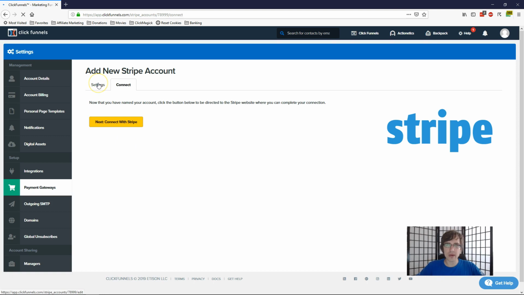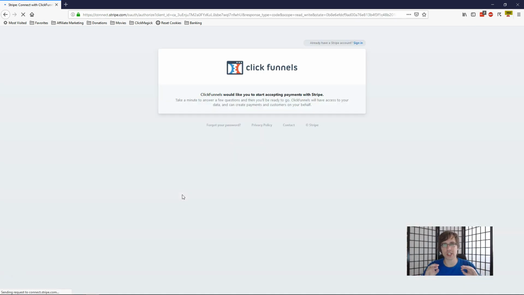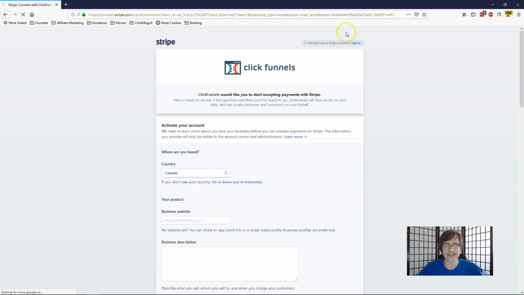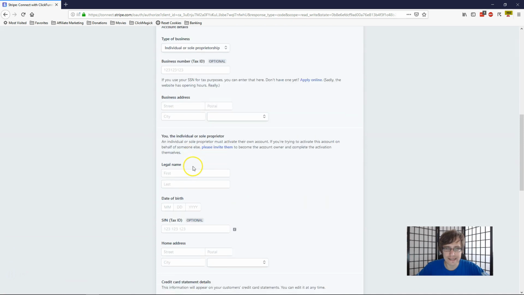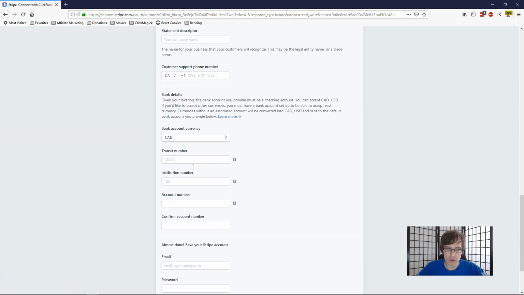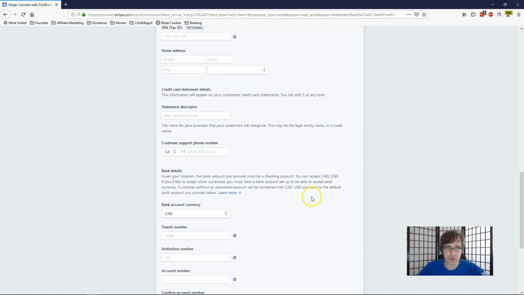So now that we've done that, we've entered the basic settings on the ClickFunnels side. We have to actually connect with Stripe. Now, if you already created the Stripe account, this is so much easier because all you have to do is sign in. If you don't have an account yet, you can fill all these details in, and it will activate the account for you, and you will have everything ready.